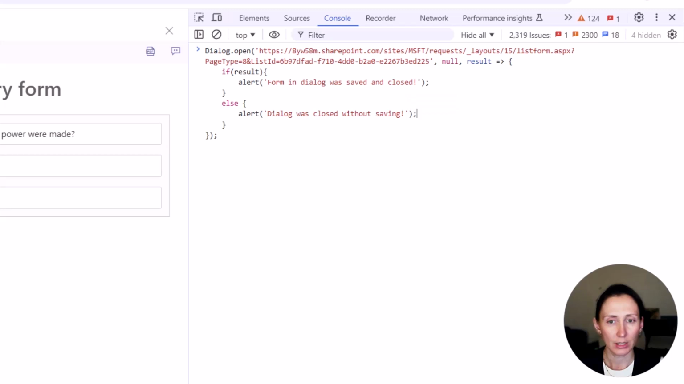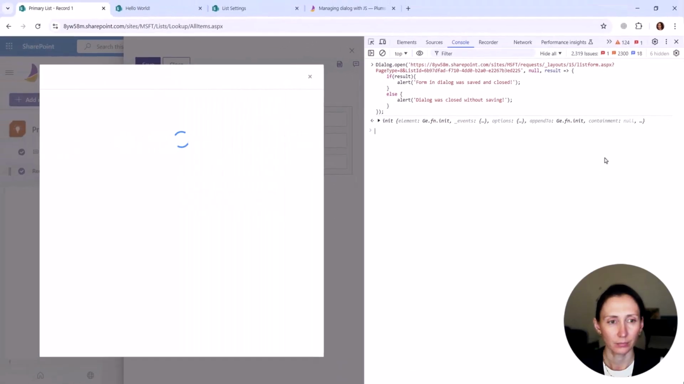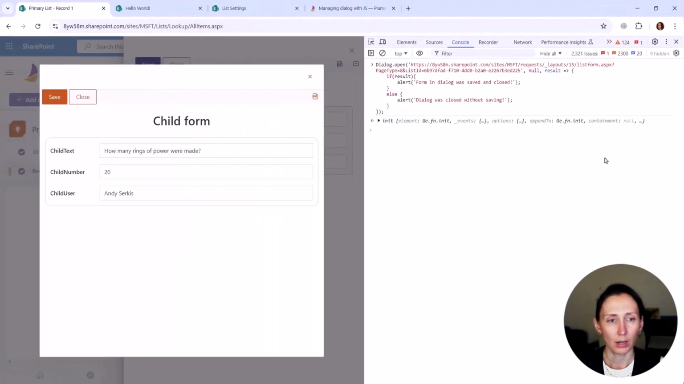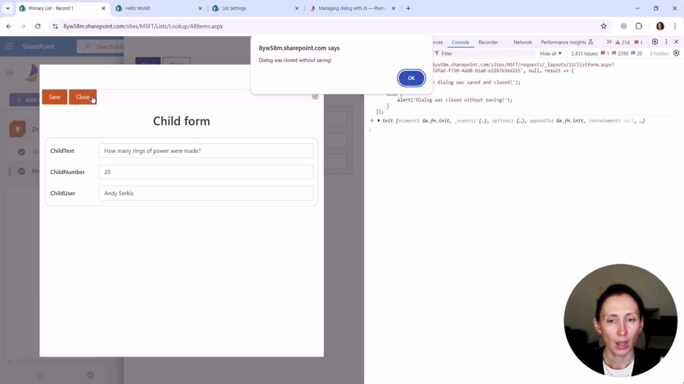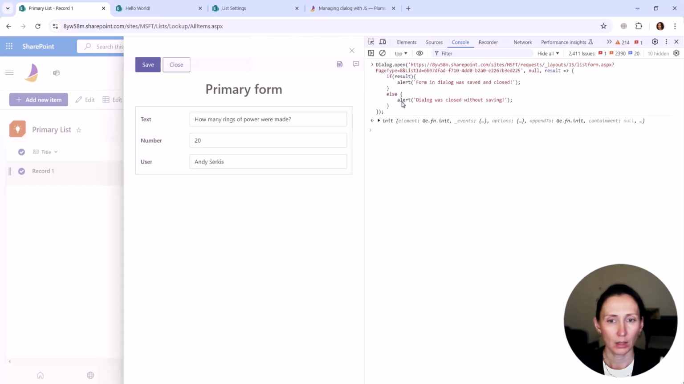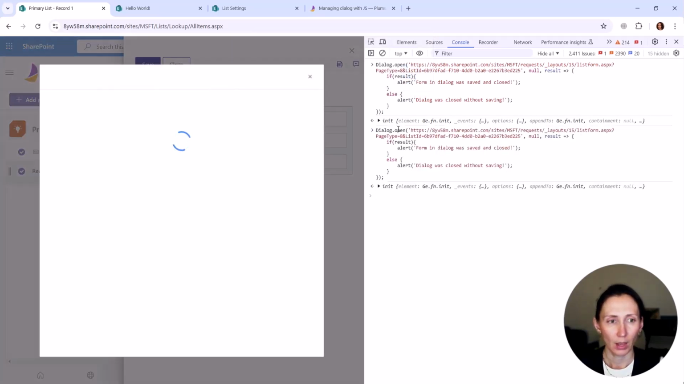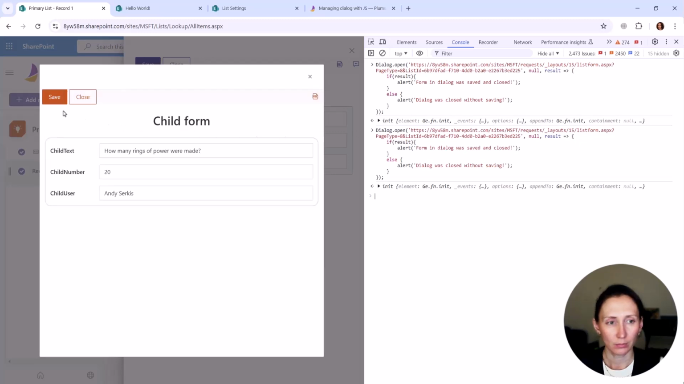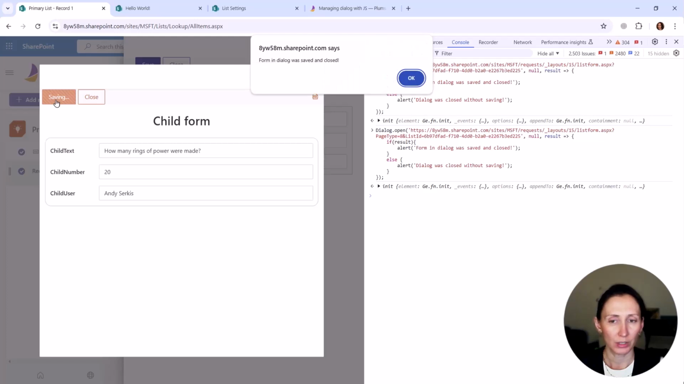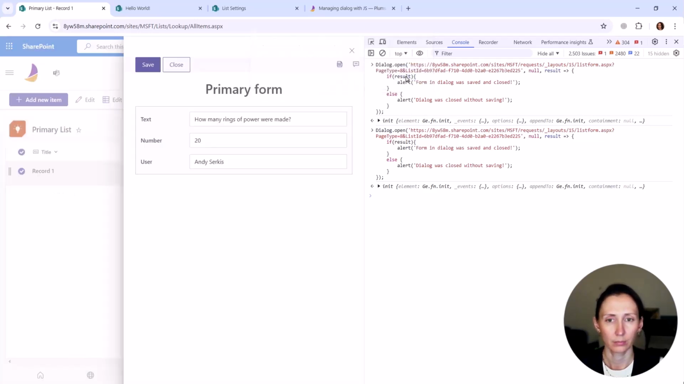Okay, done. Let's test. And I close the form. And we see dialog was closed without saving message. Let's open the dialog again using the same code. And now I'll save the form. And now we see form in the dialog was saved and closed.